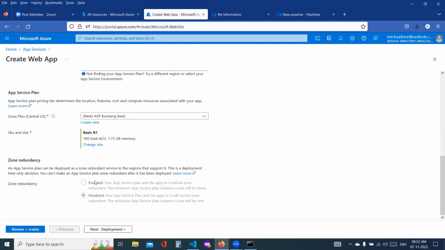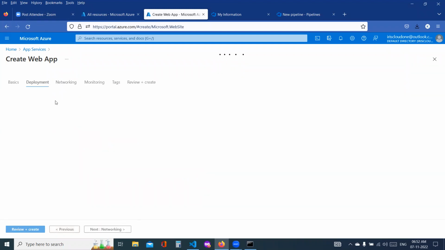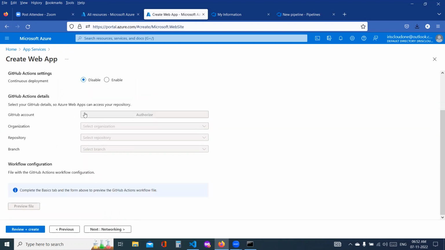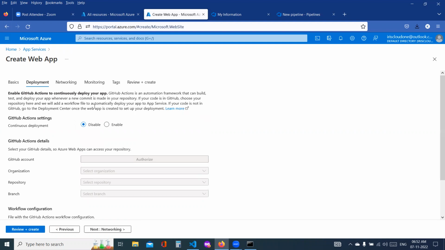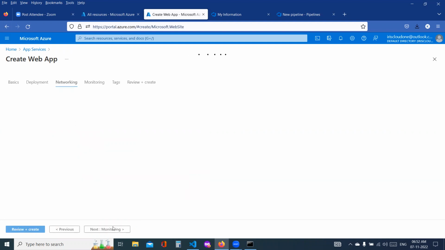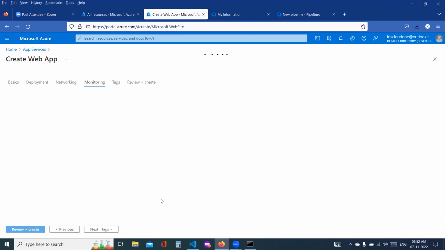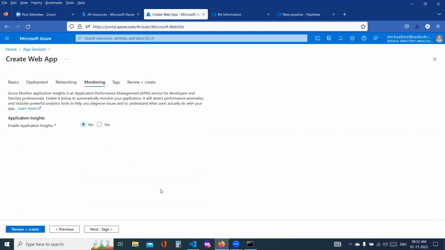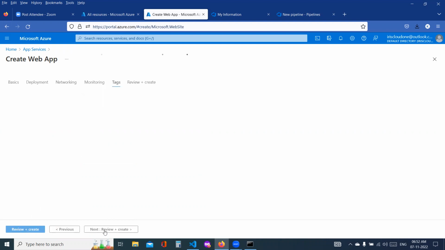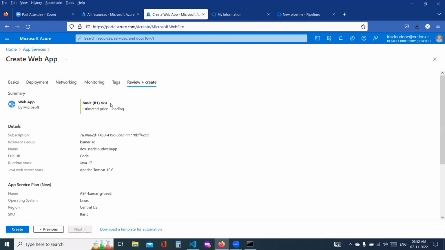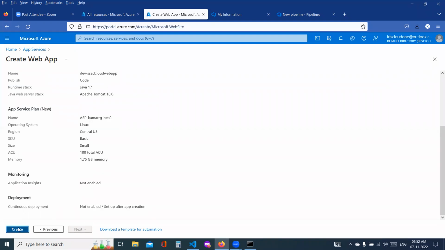Zone redundancy is not enabled here. So how do you want to do a deployment? I will just keep these options disabled at this moment. I will proceed further with regards to networking. It's off. Monitoring is also off. And I would like to do a review for this application to be created. My application is created here.